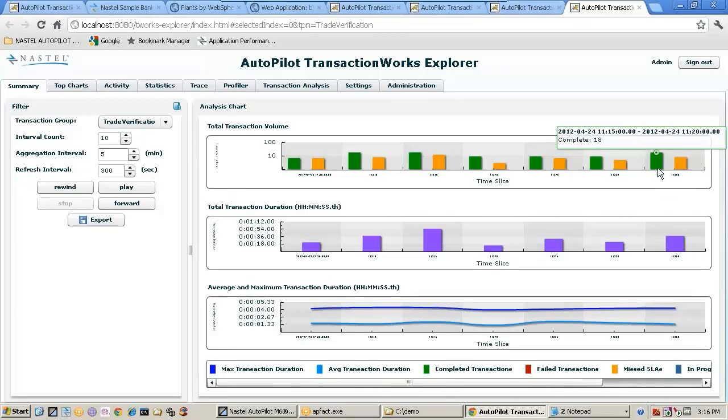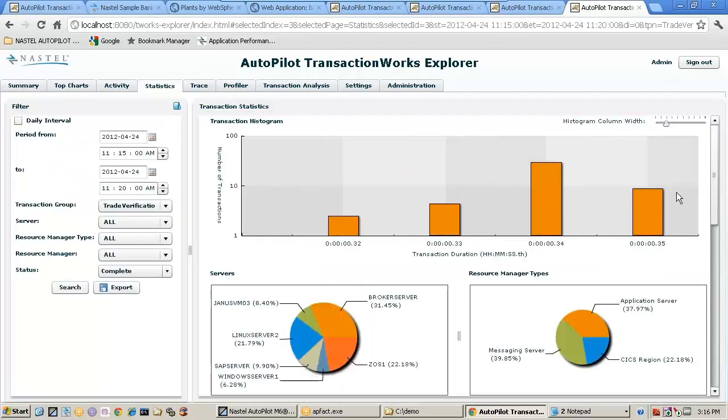I'm going to select this one here, 18 completed transactions within this time interval, and by left clicking and selecting statistics, I will see the statistics view, which shows me the transaction volume for a selected period of time. In the graphic at the top, we're seeing the number of transactions that were executed within a selected time interval, today's date, between 11:15 and 11:20. Within this 5-minute interval, these are the transactions that were executed.